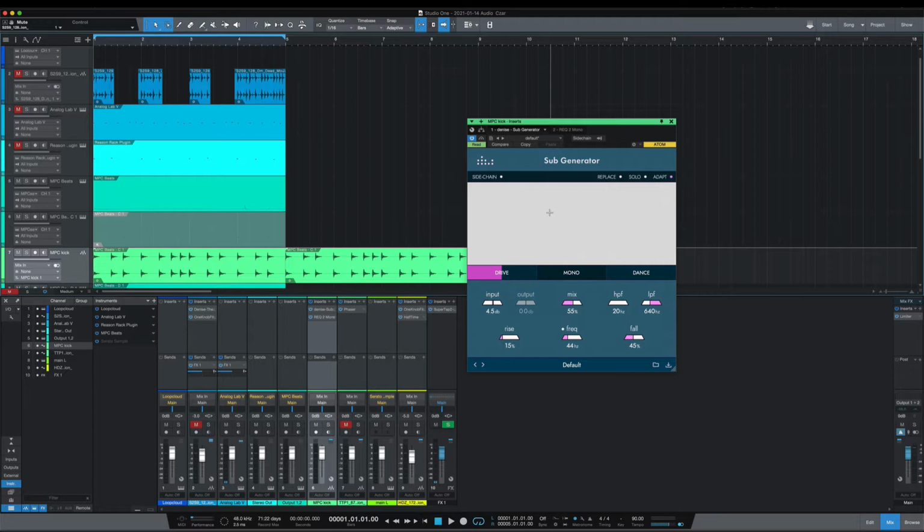What's going on, y'all? I want to show you a plugin from Denise Audio called Sub Generator. This is a plugin that allows you to add a sub bass to a source, or you can just use the sub bass that's generated, pun intended, by Sub Generator. So I'm going to show you two examples of how I've used it. But first, let's go over the controls.